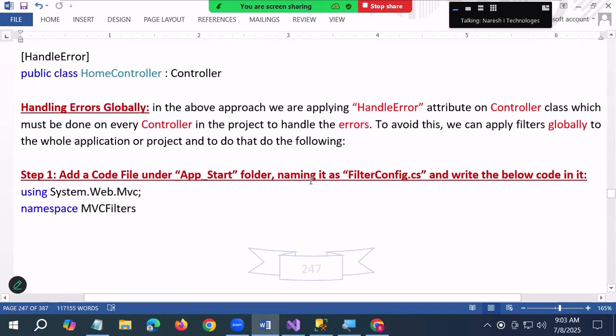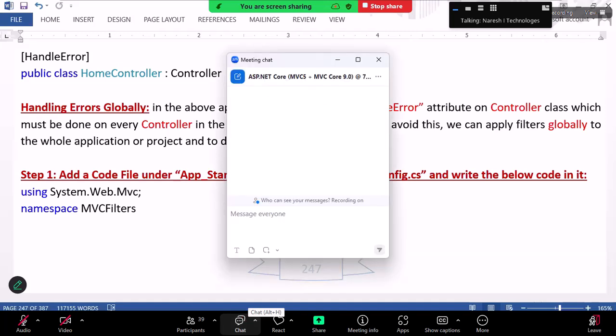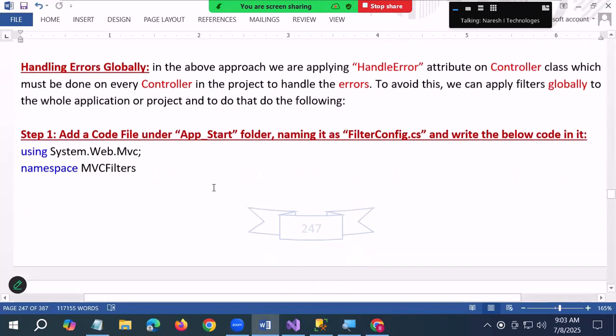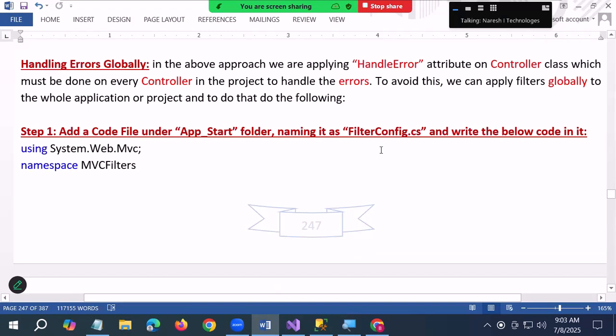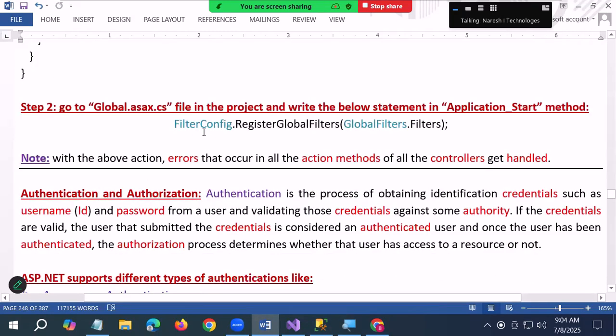Next, handling errors globally. In this approach, we are applying the handle error attribute on the controller class, which must be done on every controller in the project to handle the errors. To avoid this, we can apply filters globally to the whole application or project. And to do that, do the following. Now filter config, and we are writing all these things. Now go to global.asax and write FilterConfig.RegisterGlobalFilters(GlobalFilters.Filters). With the above action, errors that occur in all the action methods of all the controllers get handled. Means it is applied throughout your application.